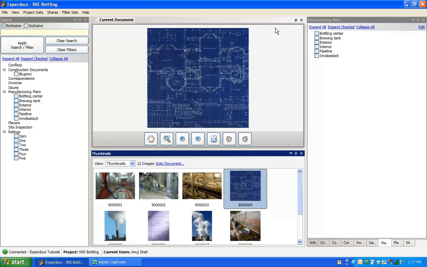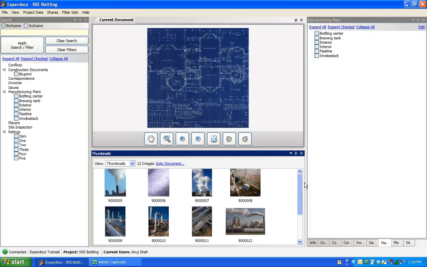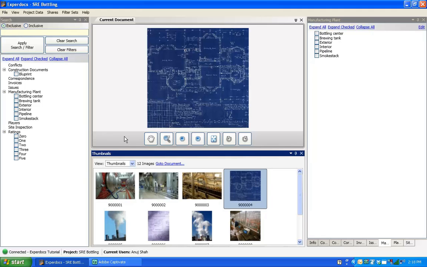Close this and go back to the program. So now we have created our new project, uploaded documents and images, created tabs and tags, searched for a file, shared documents, sent an invitation, and controlled our permissions. Why don't I show you how to change projects in Experdocs if you have more than one.